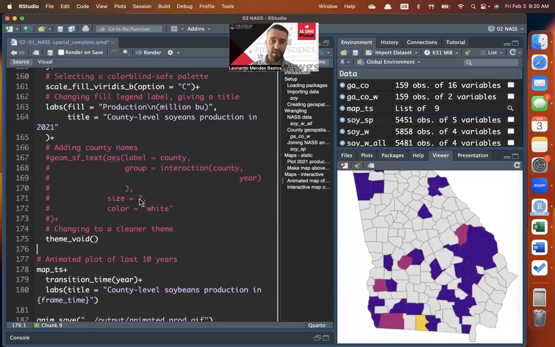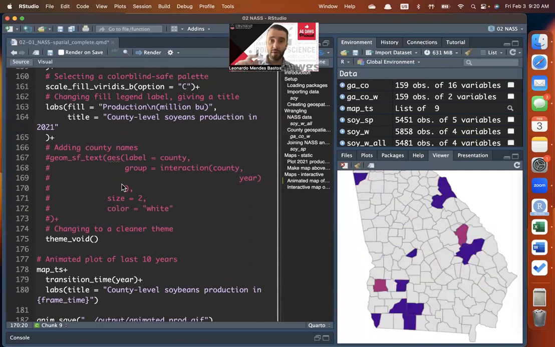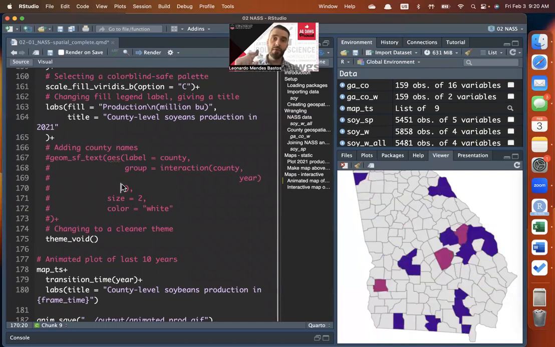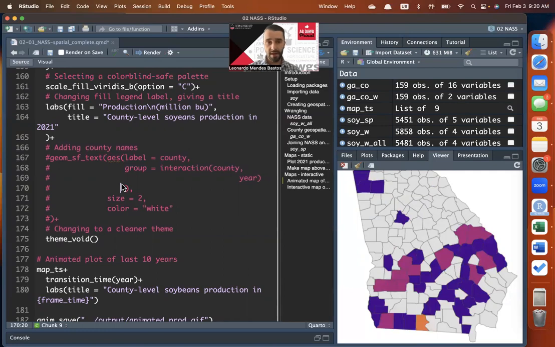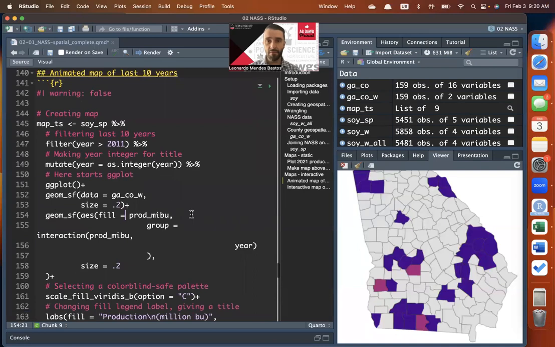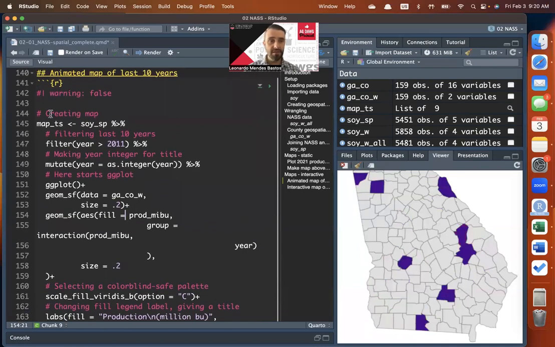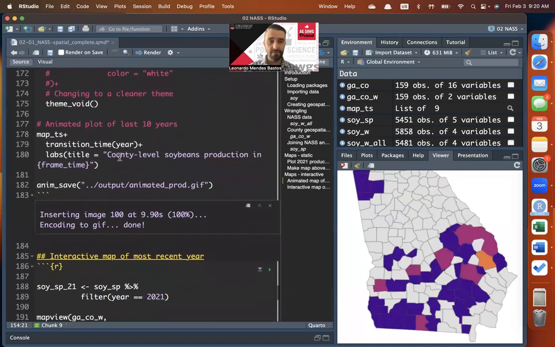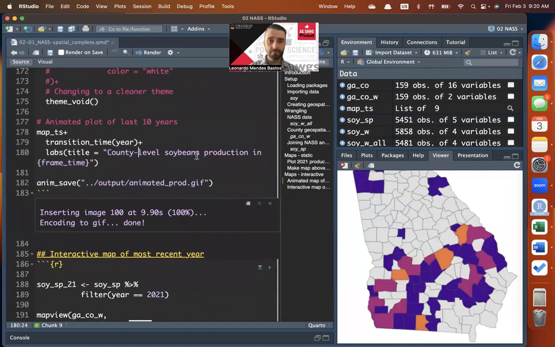So if you have any chunks that produce errors when you run them individually, that chunk will abort rendering. And again, for now, if you're not able to reproduce the animated map, even without the county names, just delete this chunk and keep going.